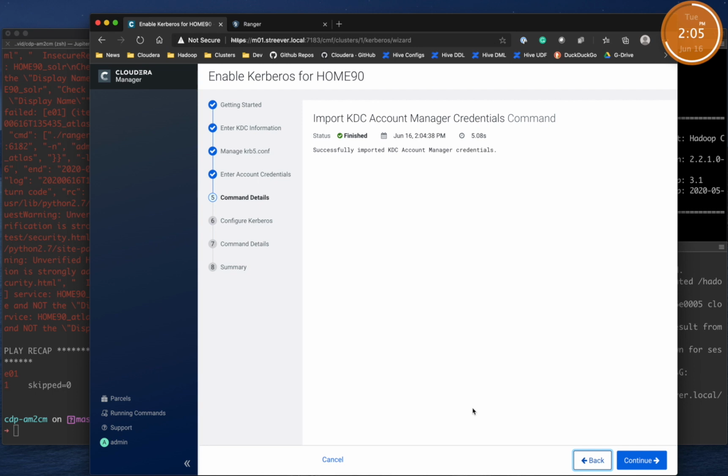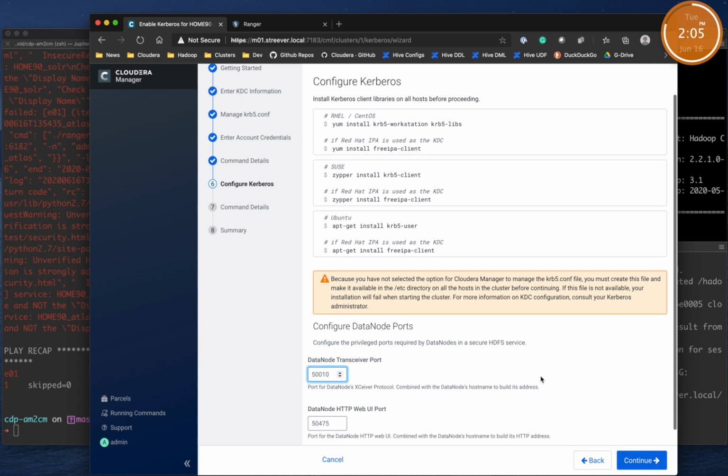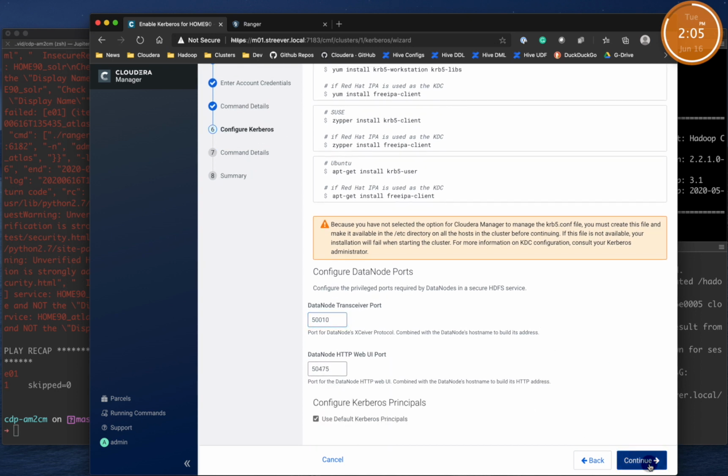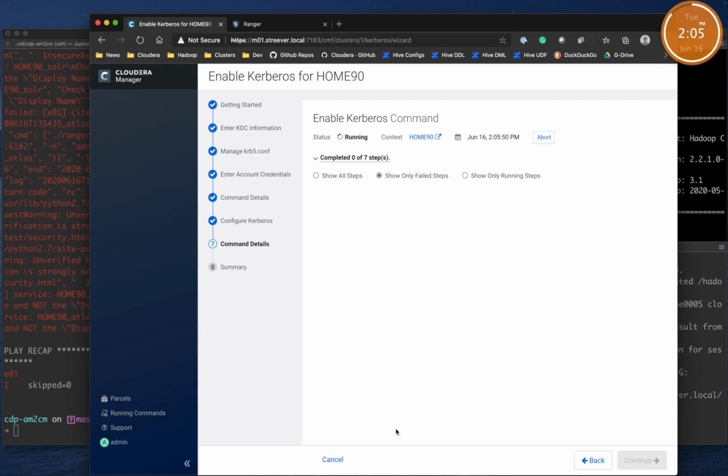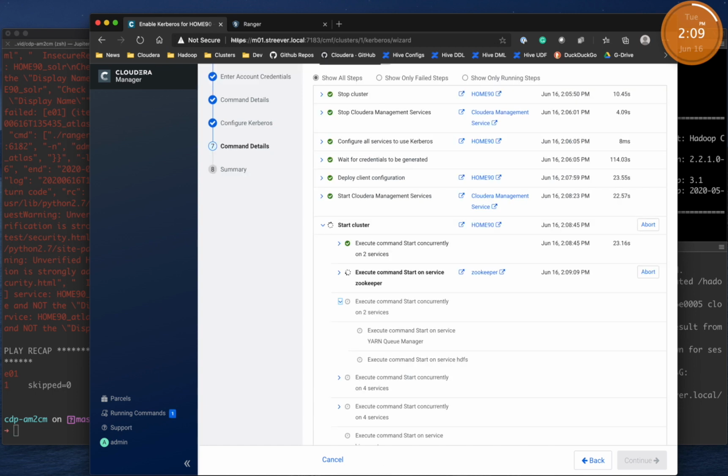Now that Cloudera Manager has been able to successfully create a control account, we can go ahead and configure Kerberos for the cluster using the default principals. Once Kerberos has successfully deployed the client configurations and keytabs for all the services, it will go ahead and try to start the rest of the cluster.